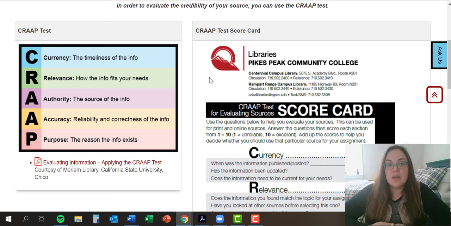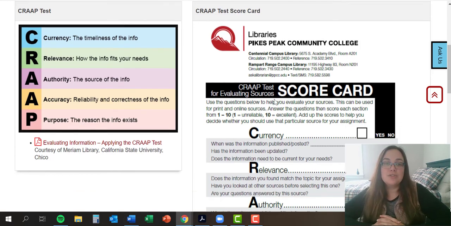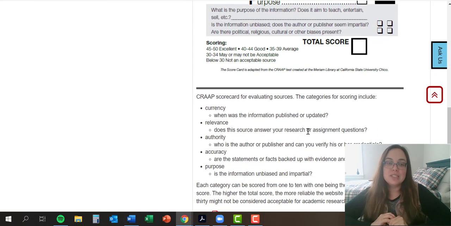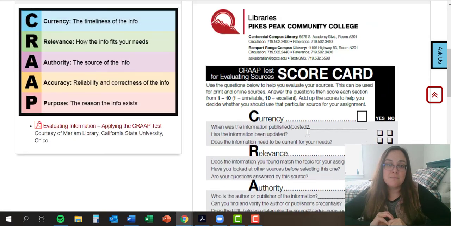How accurate or reliable is this information? Does it cite sources and refer back to other scholarship? And lastly, what's its purpose? Why does this information exist? The scorecard on the right can be helpful in addressing these things, but as always, you can reach out to me if you have any questions.